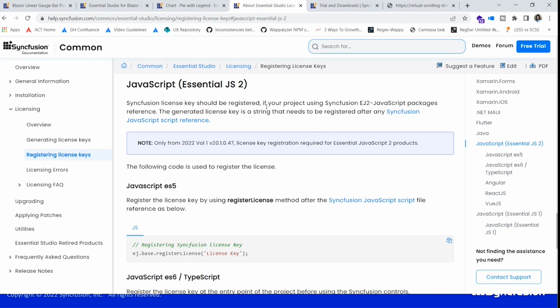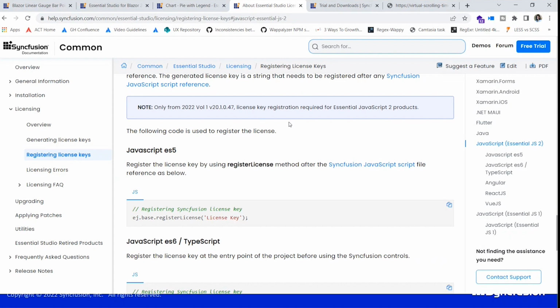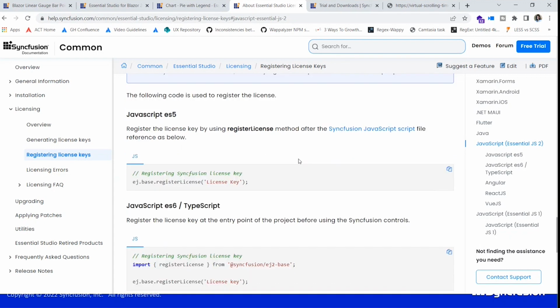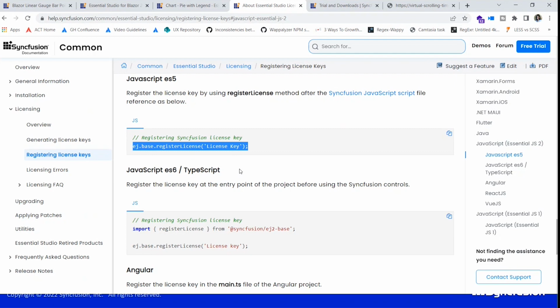So for every platform, in the JavaScript platform, you need to register it in this format. It is available from the base package. After you add the Syncfusion JavaScript file reference, you need to register with the license key: ej.base.registerLicense, and the license key should be provided here.